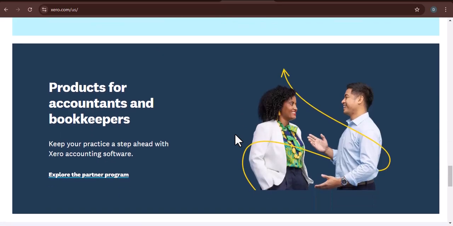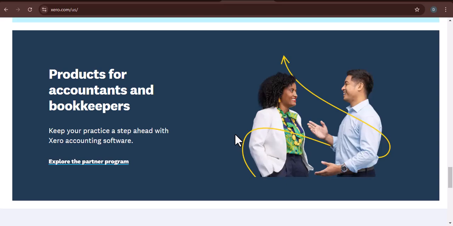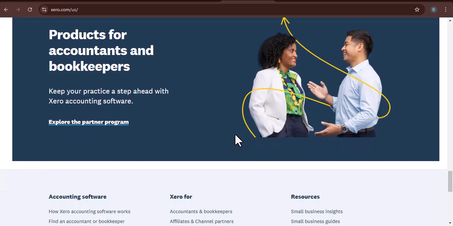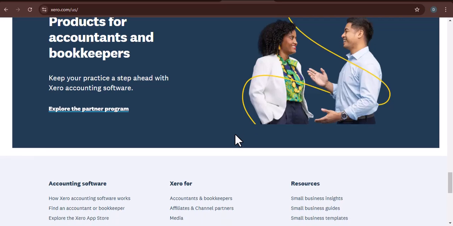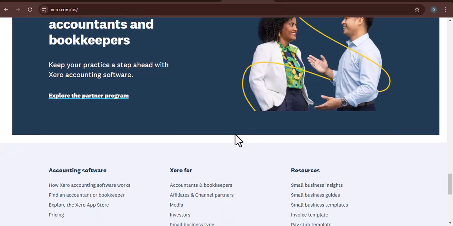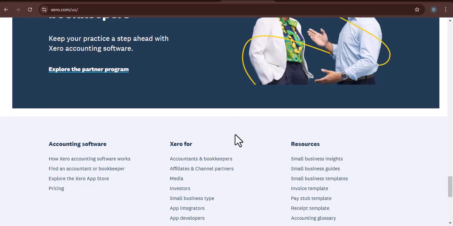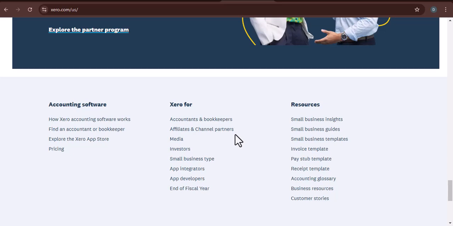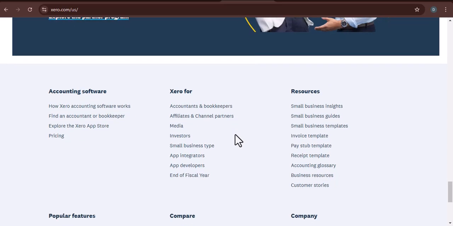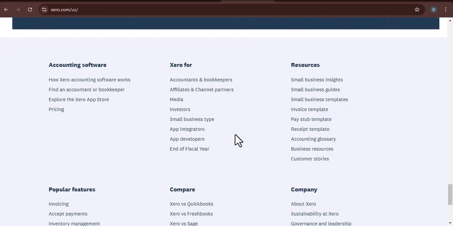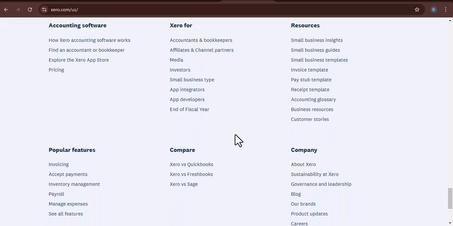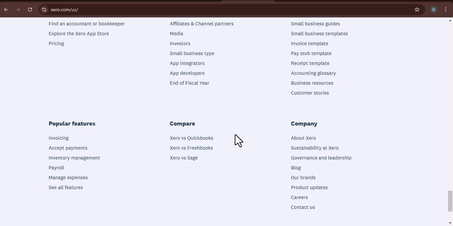If your bank is already listed in Xero, select Connect to an existing bank account. Search for your bank using the search bar. Select your bank from the list. You may be redirected to your bank's website to complete the connection process. This usually involves logging in to your online banking, authorizing Xero to access your account data, confirming the connection within Xero.